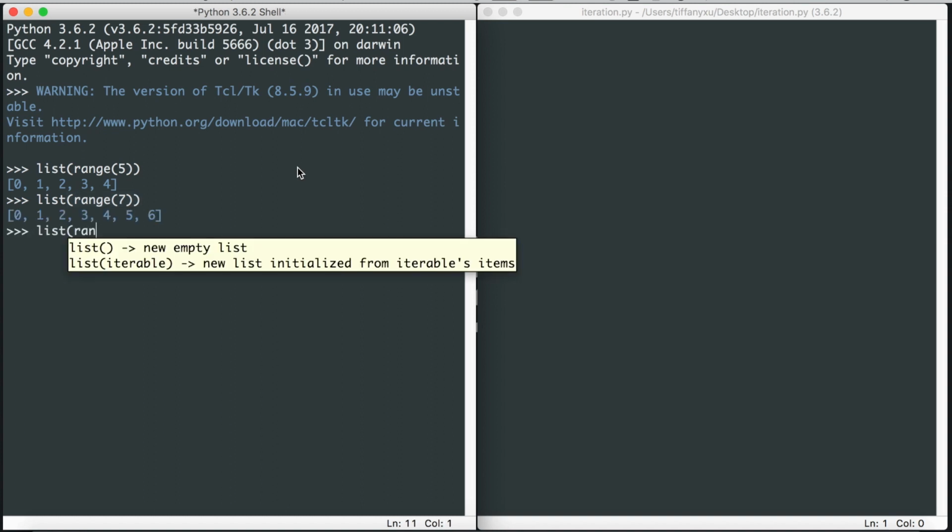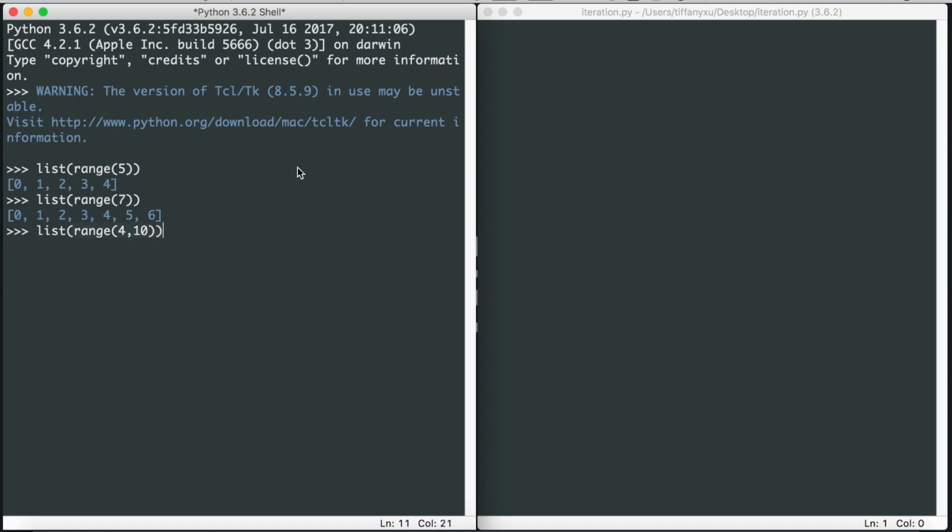Cool. Now there's another way we can do the range, and that's with 2 parameters. As you can see here, if I have 2 parameters, then it's a start and then a stop. Let's say I start at 4 and I want to stop at 10. What this means is I'm going to start at 4 and my last number will actually be 9 because remember the stop is exclusive. So that's correct. It goes from 4 to 5, 6, 7, 8, 9.